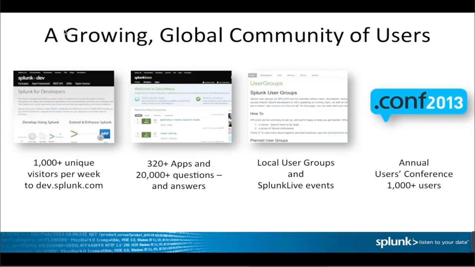It's in Vegas every year, and I go to that conference. I'll be there. A lot of the Splunk people will be there as well.